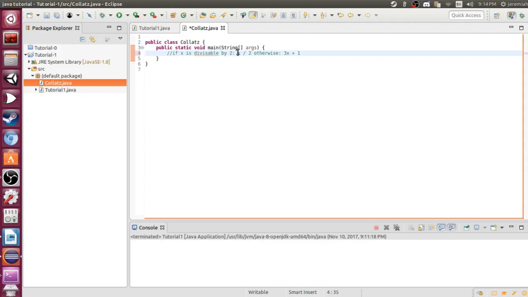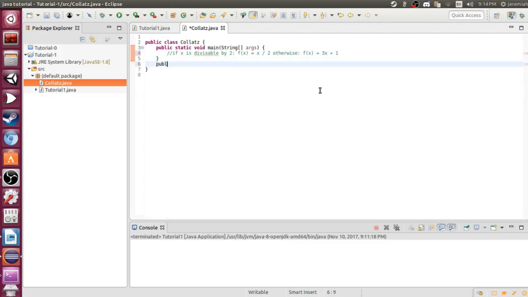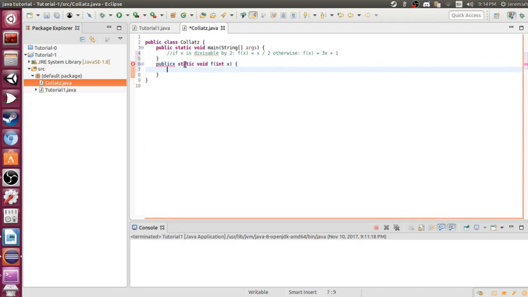So if x is divisible by 2, f of x is equal to x divided by 2. Otherwise, f of x is equal to 3x plus 1. So let's create a method here. Since we're uncreative, we're just going to call this f of int x. I think I may have touched on the return types last tutorial, so you guys should know what they are.